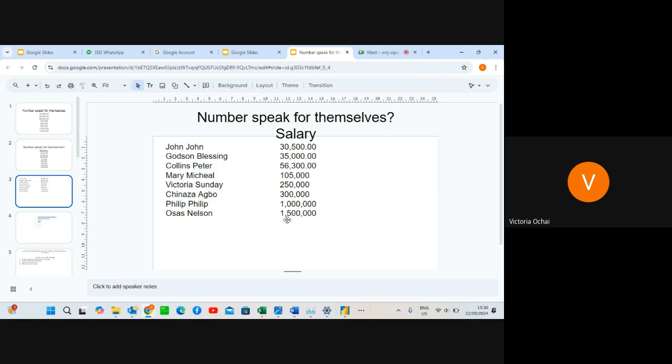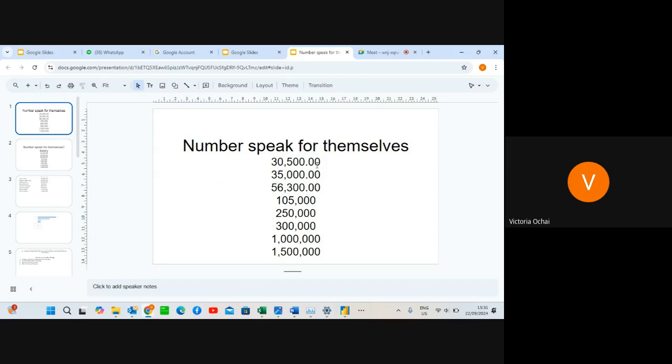So when we are talking about numbers, we should know that numbers speak for themselves when they are attached to a particular concept. You cannot just see any number like this one and say it speaks for itself without giving the particular concept why this number is speaking for itself. I don't know if I'm making any sense. Yes, you are.